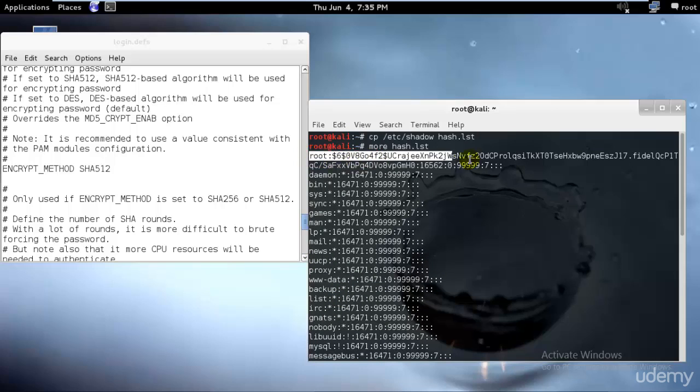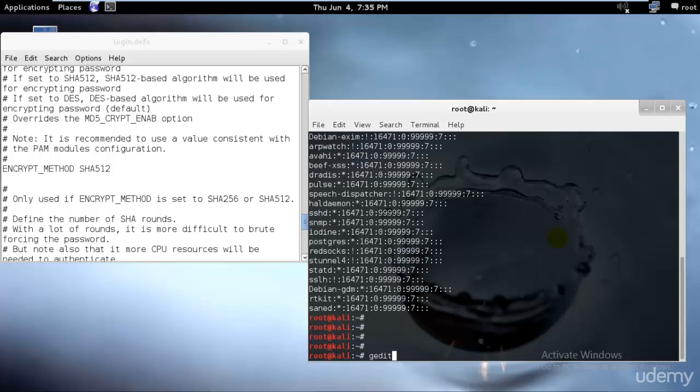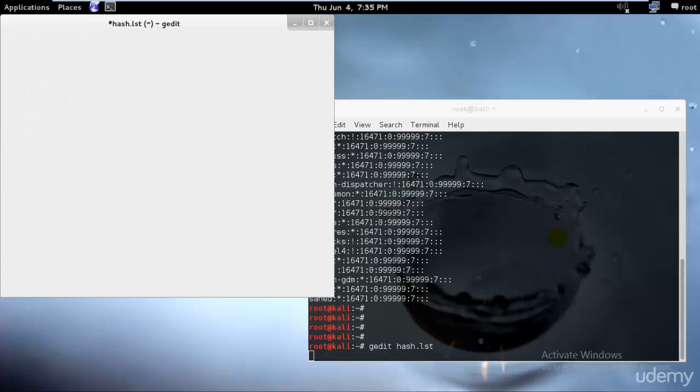It also includes the username, and we don't even need that actually. So in order for us to do that, we need to remove all the information, leaving just the hash. We can see that the file starts with the username, that's root, in this file. So open this file in your favorite text editor. It can be Leafpad, Vim, or Vi. I'll be using gedit, and I'll type hash.lst, and I'll hit enter.